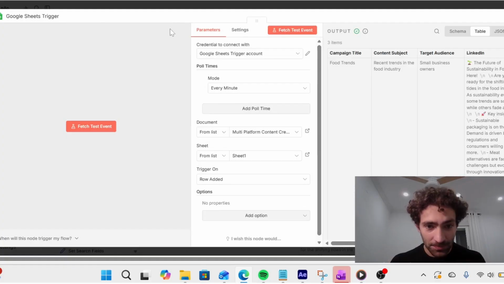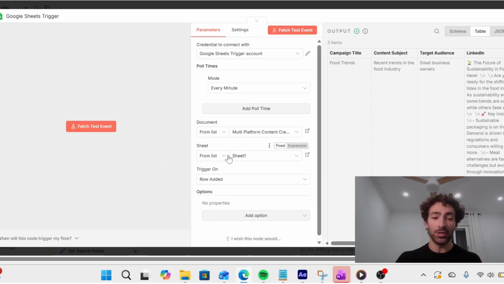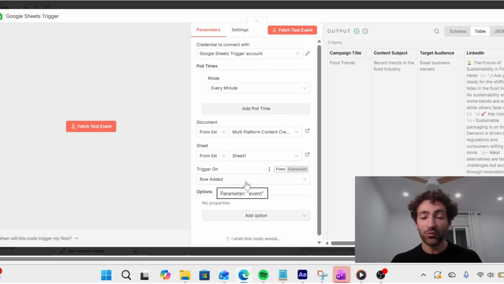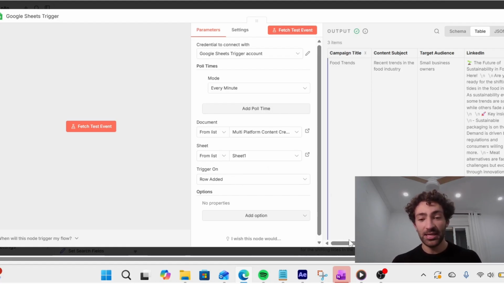And I've set this up so that it polls every minute, and from the document that I've chosen, so this is my Excel sheet, or the Google sheet, sorry, it will trigger whenever a row is added. So essentially every minute it will check, has a row been added? And when it has found that a row has been added, it will pull in all of the inputs. And you will see later on, the only inputs that matter are the first three columns: target audience, content subject, and campaign title.